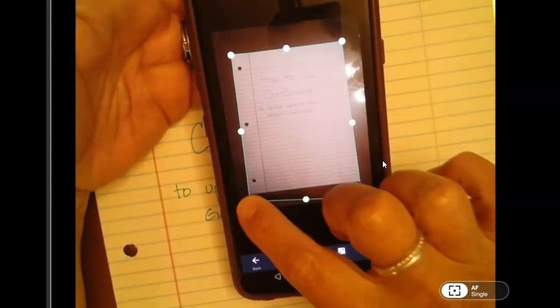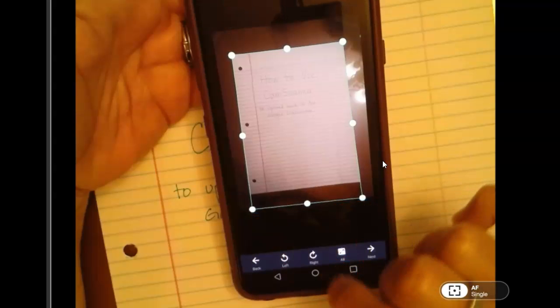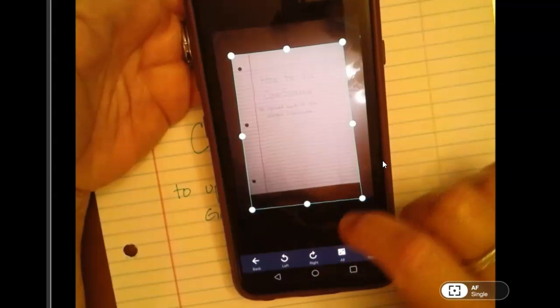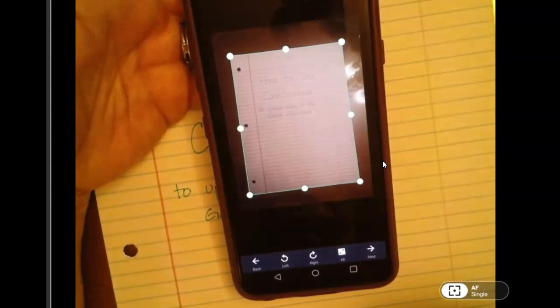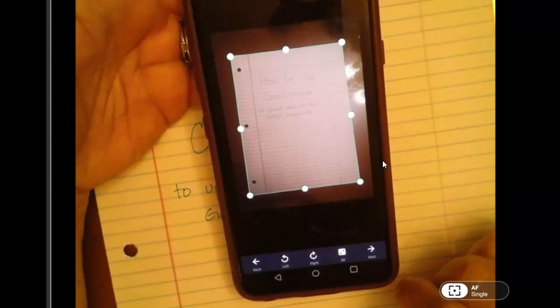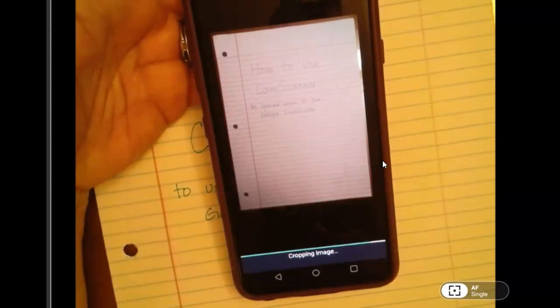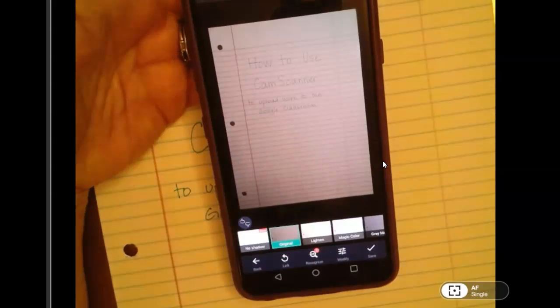You can say, okay, what if my edge of paper was down here and I had just drawn a black bar across the bottom? You can adjust it to the corners and make it just highlight your piece of paper. So once you do that, you're like, okay, this is my piece of paper that I have my work on. You can hit next. It zooms in, and then you can lighten it.